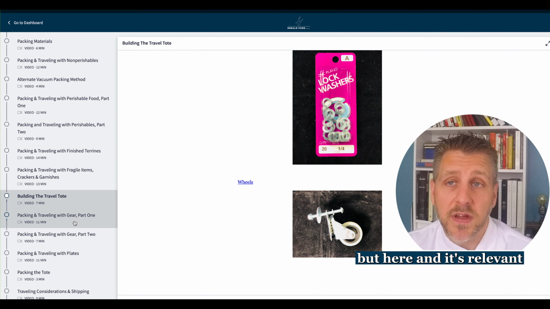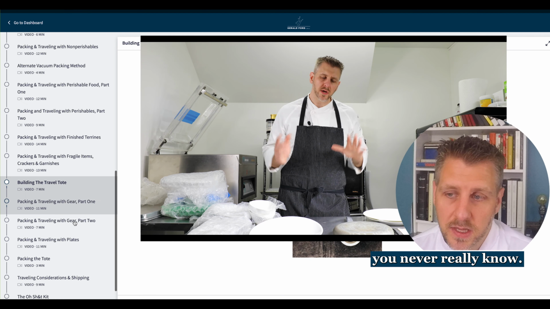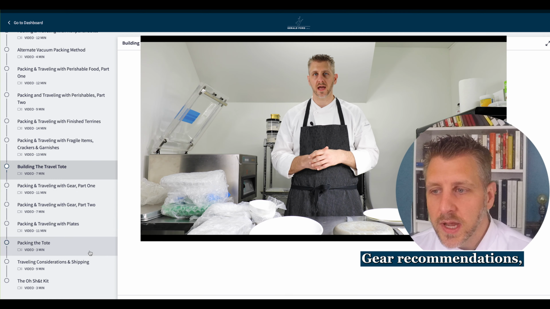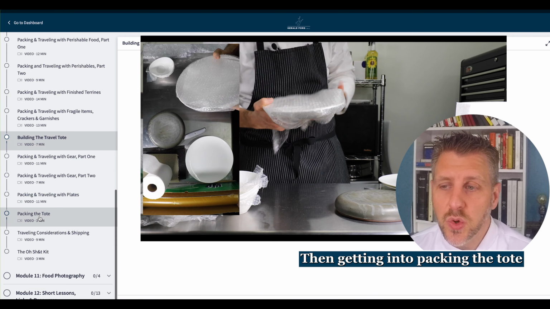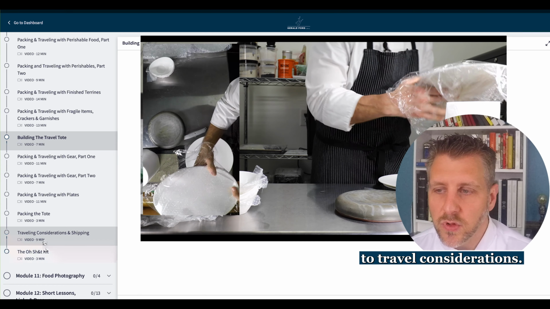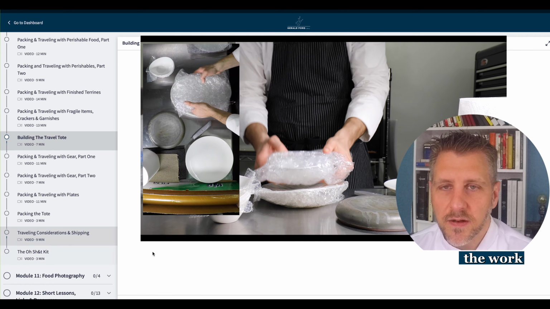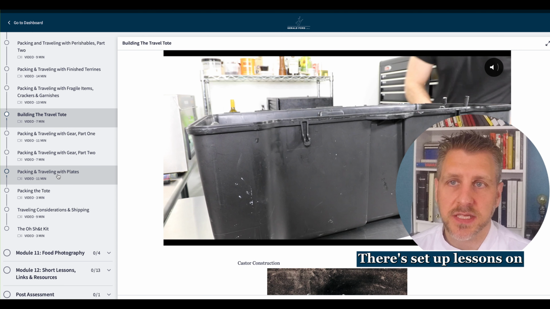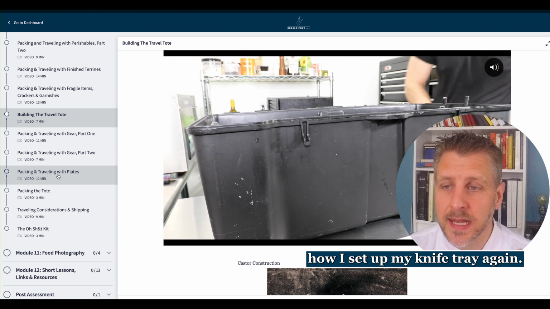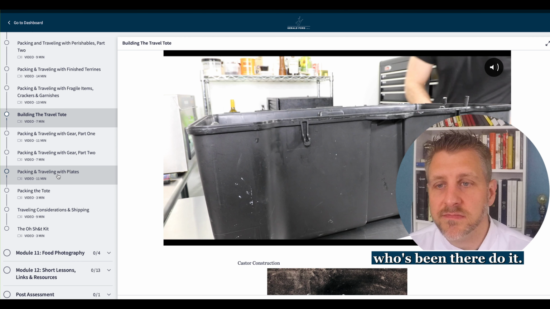And it's relevant if you're going to travel on a plane, or if you find yourself going and doing private dinners or wine dinners or traveling with food, you never really know. Gear recommendations, packing and traveling with plates. Then, getting into packing the tote, travel considerations, how to plan for the work that you're going to need to do here. There's setup lessons on how I set up my knife tray. Again, you have your own style, but it helps to see somebody who's been there do it.